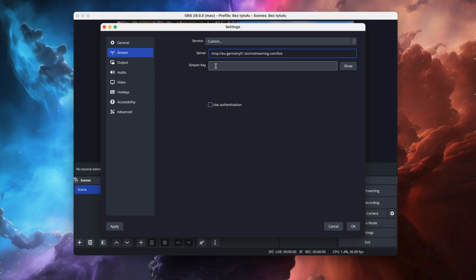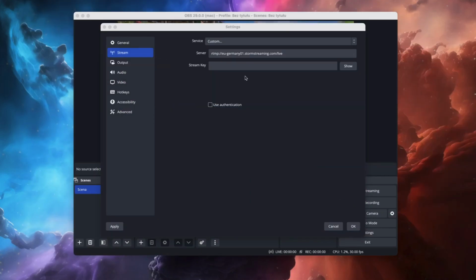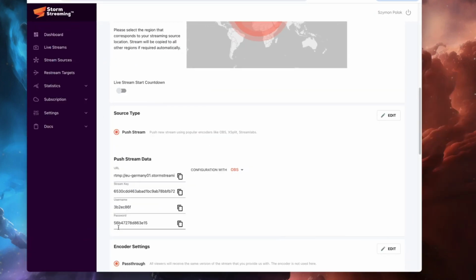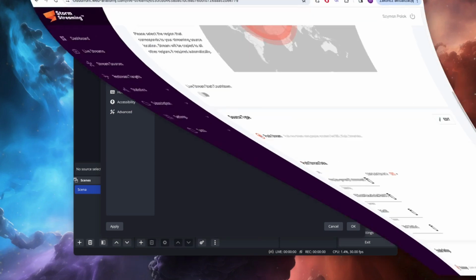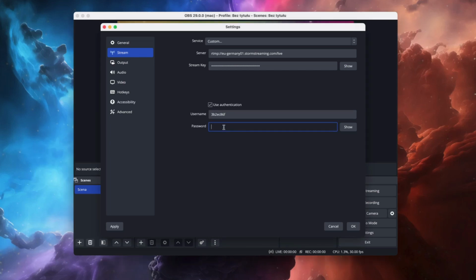Next, add our stream key. As before, it's included in the summary page. Now click the authorization checkbox and provide both username and password. Everything is now in place.